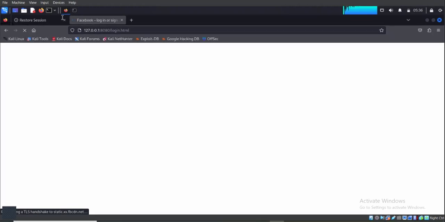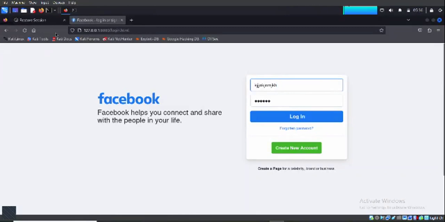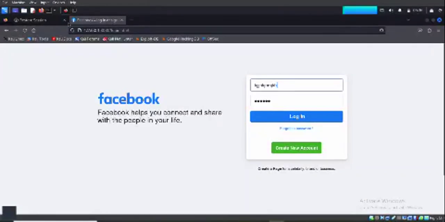So I'm gonna wait for it to come up. Boom, you see a miracle. So the website you see here looks exactly the same as the Facebook website. What does that mean? It means that any username and password you put in here will be grabbed by the bad guys.